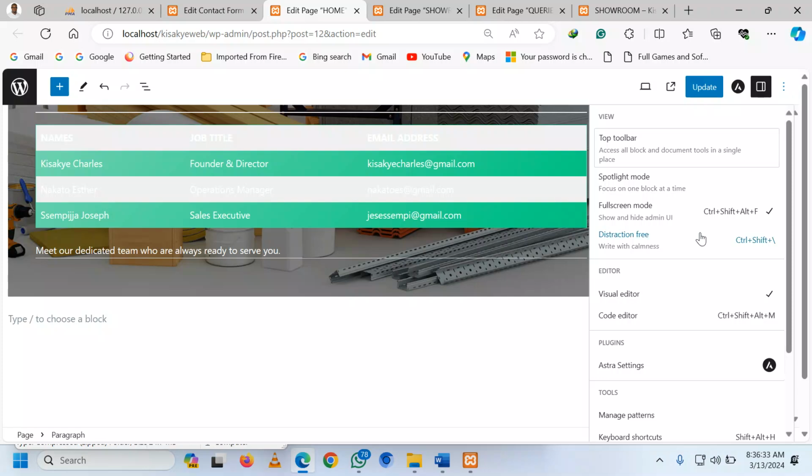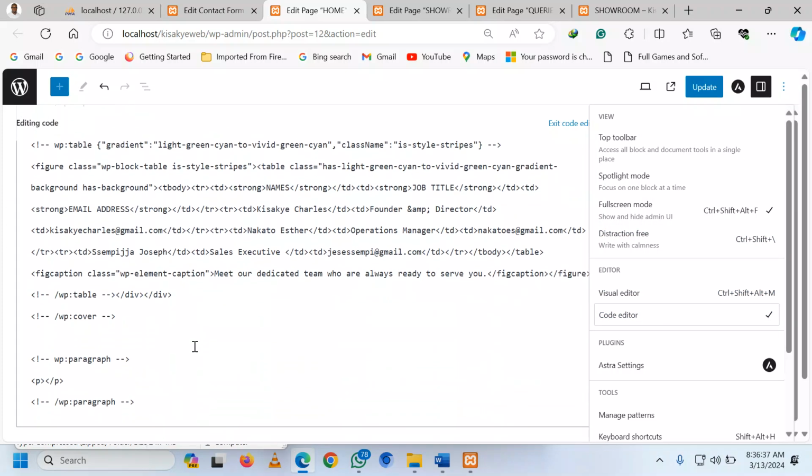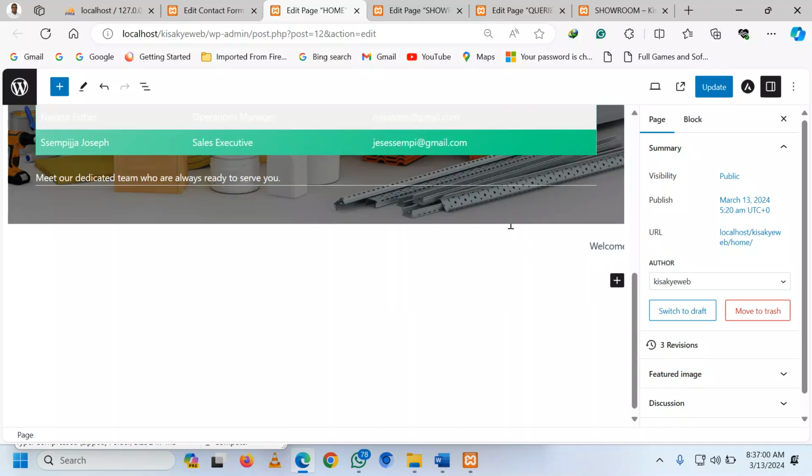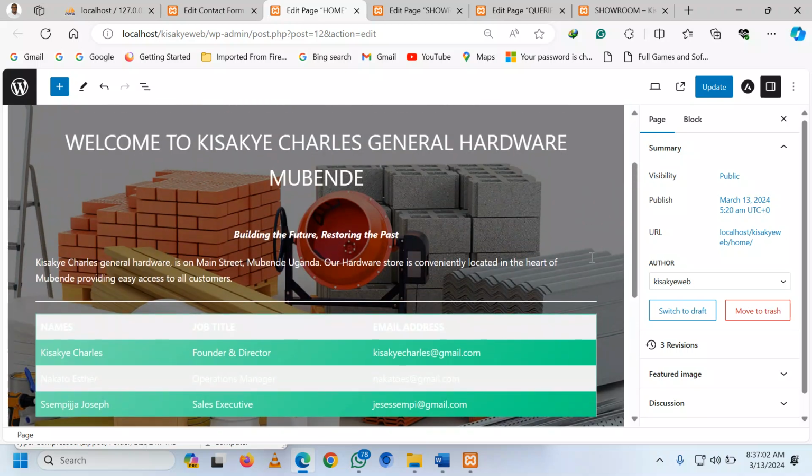Hover there, you click, come to code editor, and then at the bottom of these codes here, instead of this paragraph, we can open the marquee tag and put Welcome to Kisakye, then close the marquee like that. So we can copy this code and put it to all pages. So exit code editor, and now we have the marquee running.